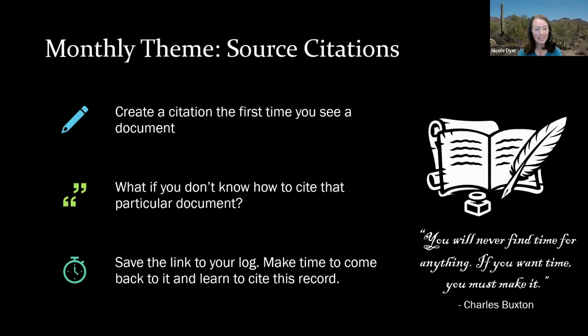Our monthly theme is source citations. And a tip that we always give is to create a citation the first time you see a document. But we all know that that's not always the case. Every time we see a new document, we don't always create the citation. Sometimes for me, if I don't know how to cite that particular document, it's not one that I do a lot, then I kind of feel like, oh, I don't have time right now. I'll do that later. So here's a real life story of what I do.